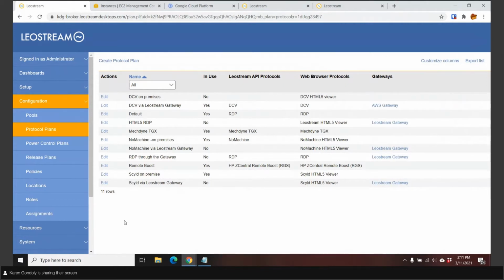When you're talking about graphics intense workloads, we have support for NICE DCV. This is a great option for when you're working with AWS. We'll talk about cloud environments here in a little bit, but it works for on-premises environments as well. You can purchase NICE DCV licenses from AWS and actually run them on-prem. Other options for high-performance workloads include Mechdyne TGX.